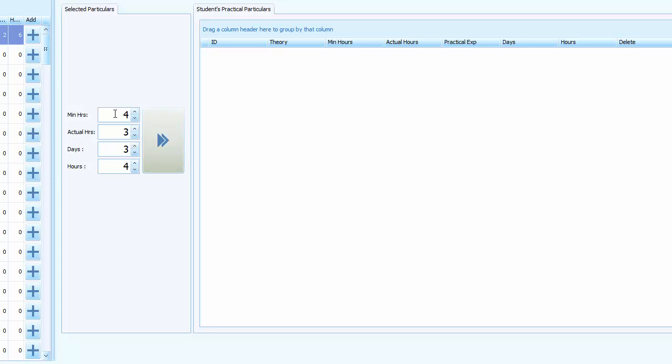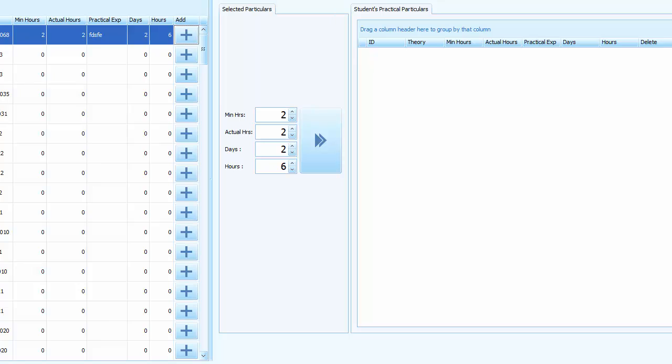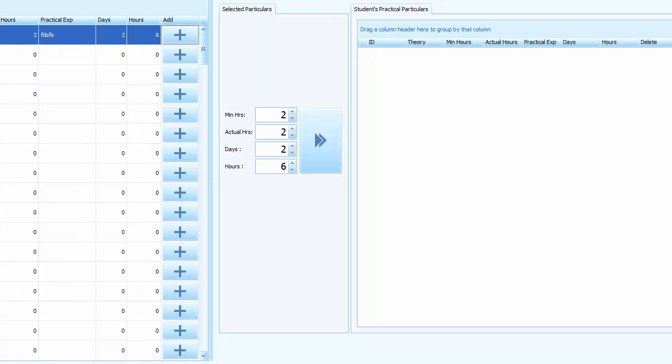But then you can add it by just selecting the particular theory and then populating the information about the minimum hours and then the days of practicals. As you can see, when you look at the table here, there's a column for practical experience for every course, and that is to make the work easier so that you don't have to be typing that information.